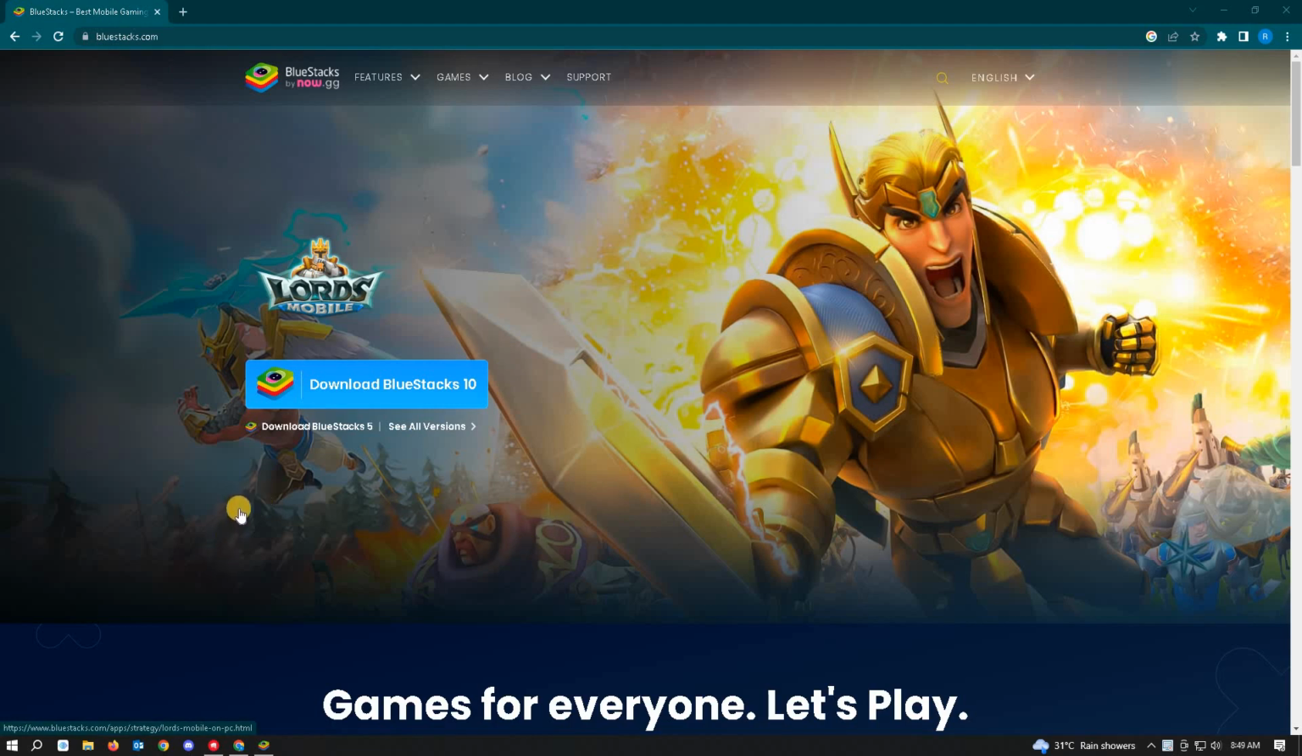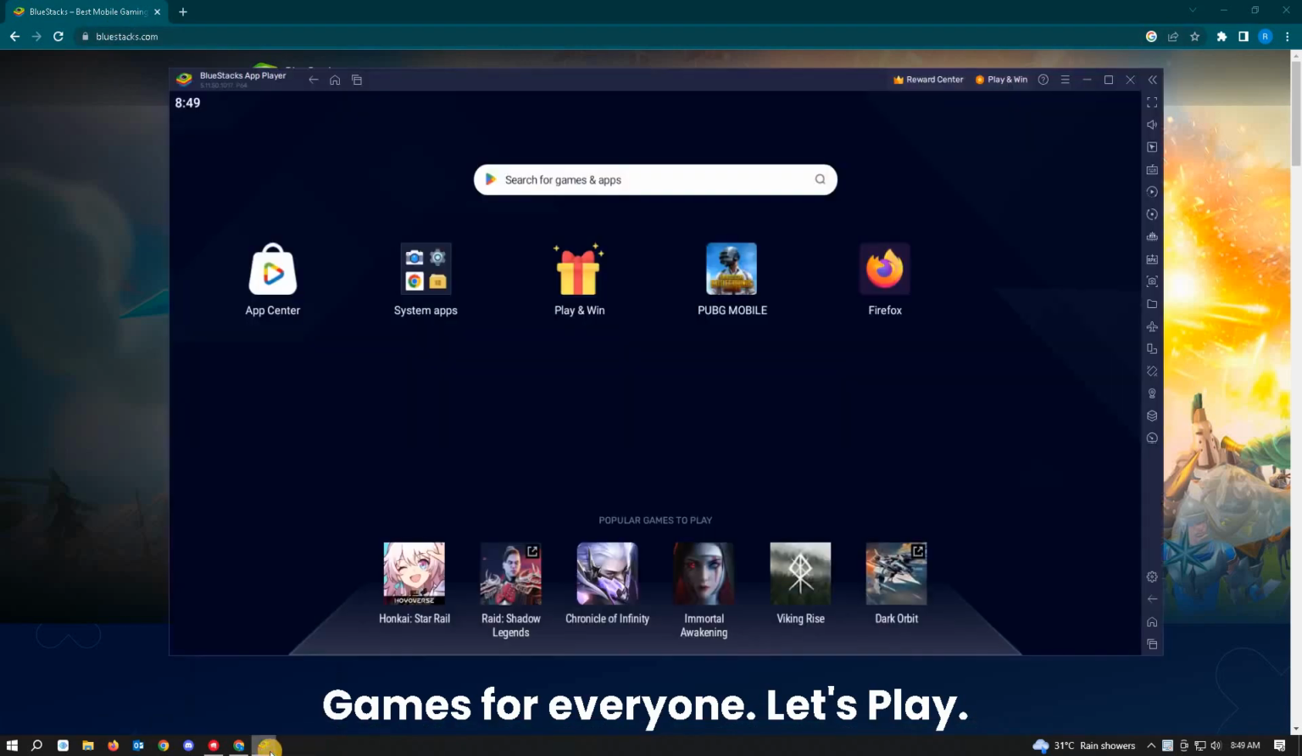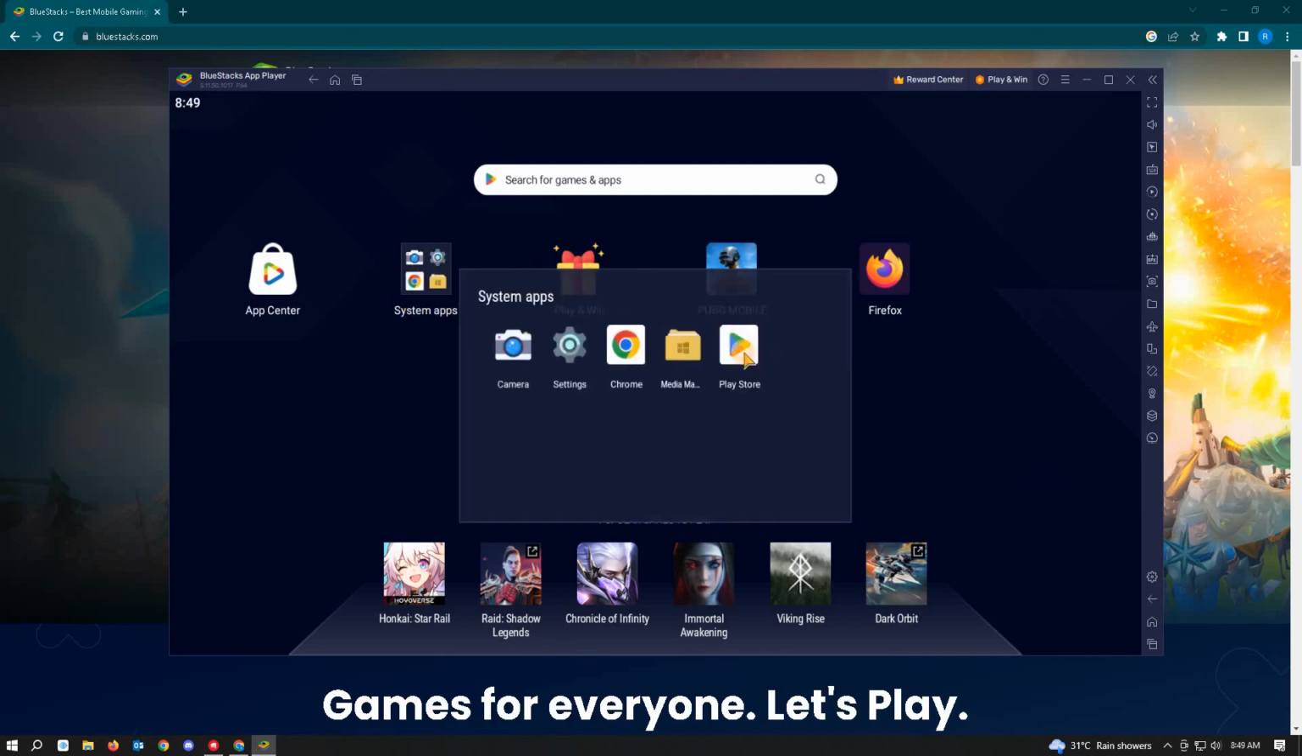So we have BlueStacks.com. Here you just want to install and download BlueStacks. And once you've installed BlueStacks, you can just go ahead and open up their application. It's going to look like a simple mobile phone on your PC. So from here, you just want to go to System Apps and go to Play Store.